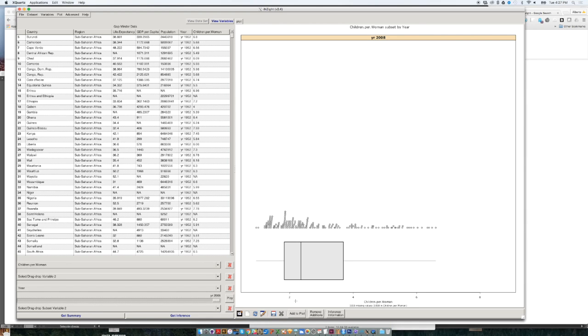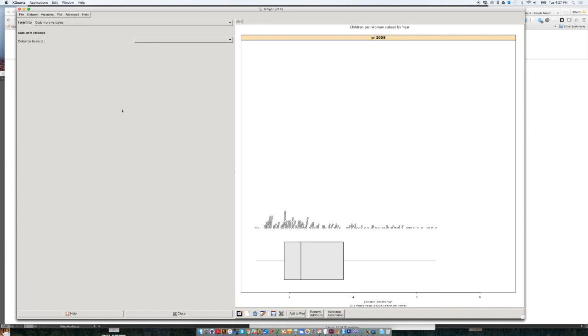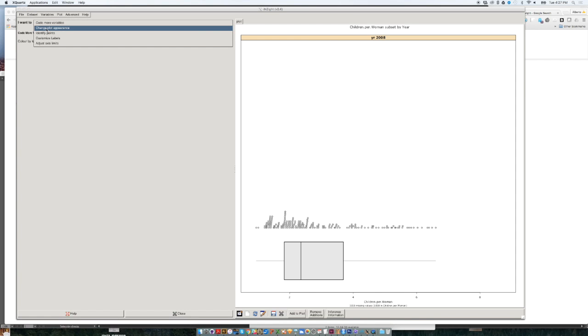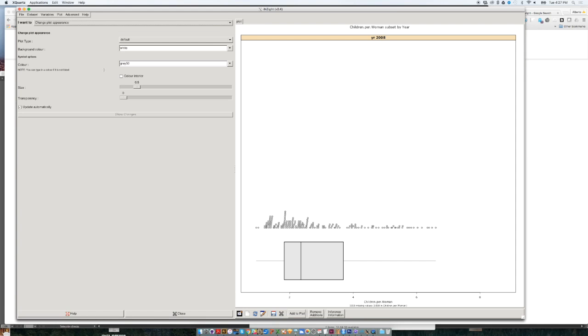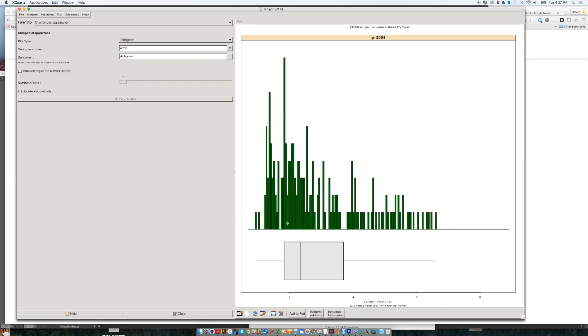Okay, in order to do that, remember that if you want to change the appearance of any chart in Insight, you need to go to the Add to Plot button down here. So if you click on that, it will take you to a series of menus that will let you change the appearance of the chart. So if you open this upper menu over here, you can click on Change Plot Appearance, click on that, and then here it will ask you what plot type you want, either the default or the histogram, either the dot plot or the histogram. So I'm going to select histogram, and there you go. Now we have a histogram. And again, the height of the bar represents the number of countries that have this amount of children per woman.